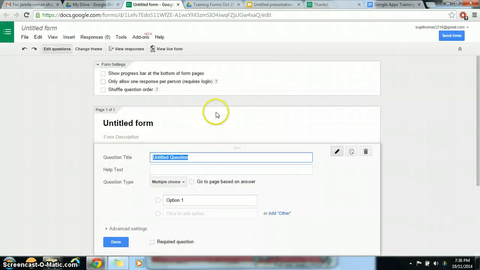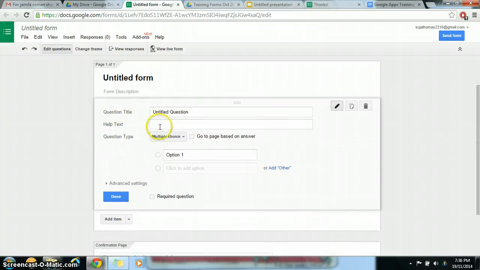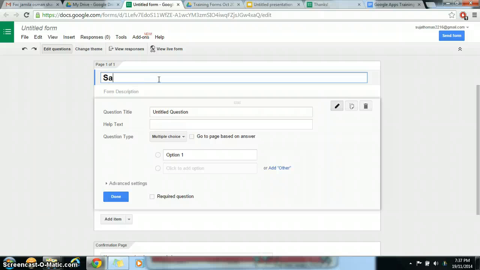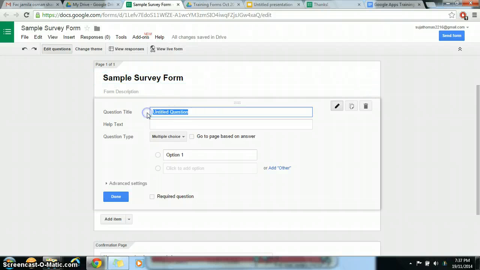Now you can see a new form with a few menu options on the top, followed by a few buttons, and there are 3 check boxes, and this is a box where you can start entering your question. Before that, we can give a title to the form. Let's say sample survey. Question. So my sample question is type your name. Below this is a help text you can give.